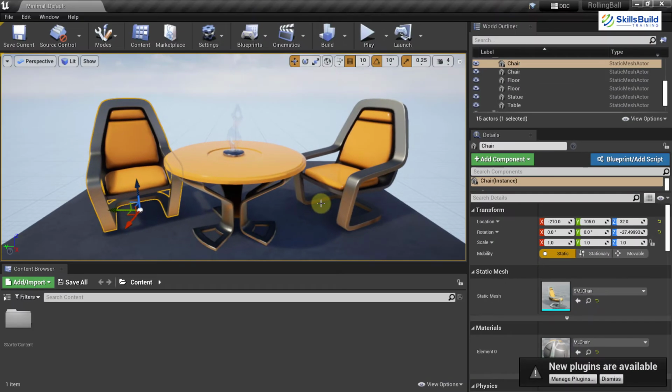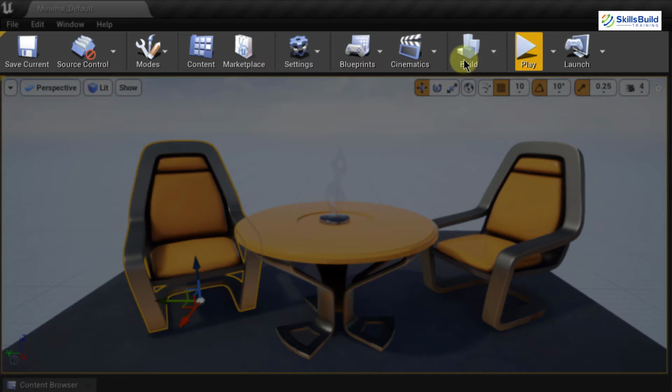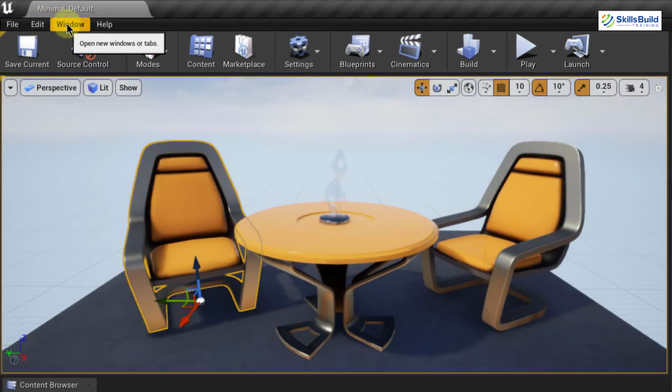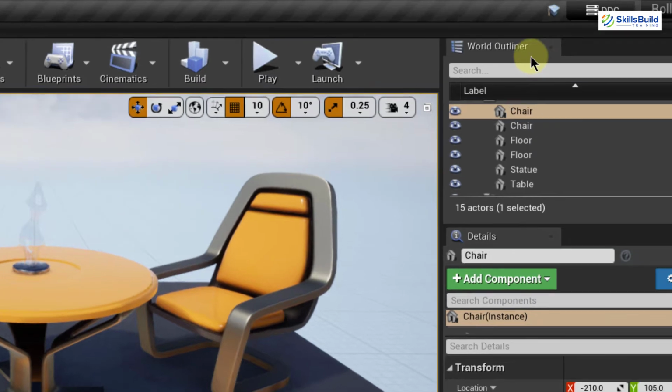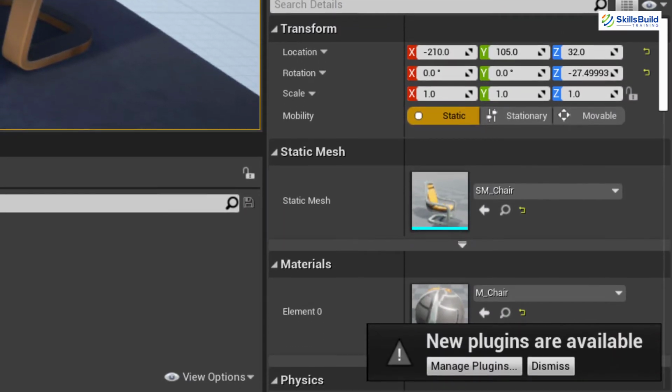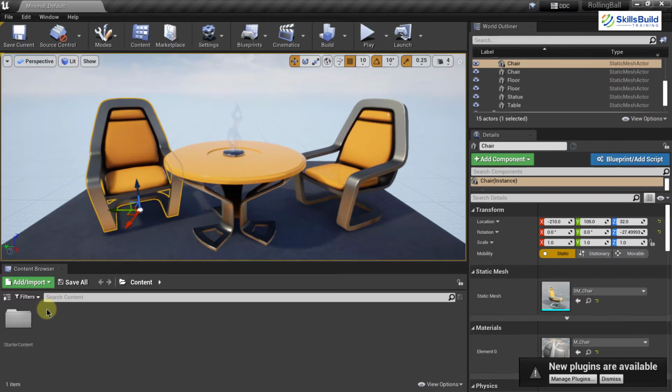So this is the interface which we get after we are done creating our project. So here we have different tools which we can select and which we can use to create our game and create our environment and different things. And then here we have different options as well. And then here we have different tabs which will get used for different purposes, and I will talk to you about every one of them.